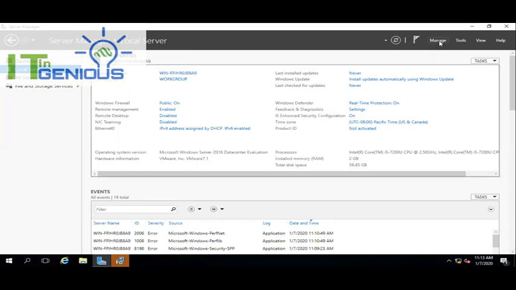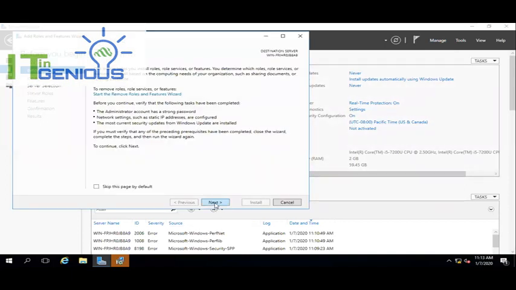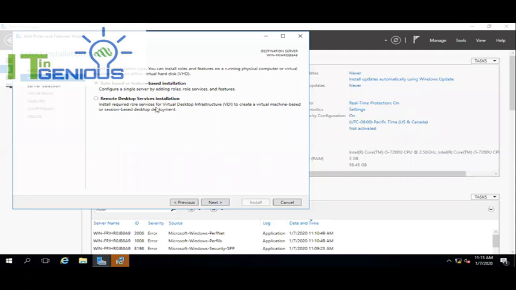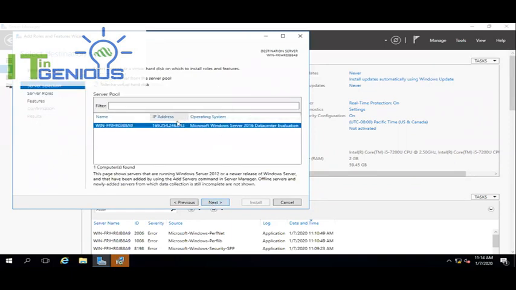So now Manage, Add Roles and Features, so click on next. Now there are two kinds of options: role-based or feature-based installation, and Remote Desktop Services installation. If you want to allow someone to access some applications through Remote Desktop Services, or provide some remote desktop or remote applications, you will use the second option. If you're going to install any server role or feature, you choose the first option. So let's select the first option, click on next. So we have only one server.